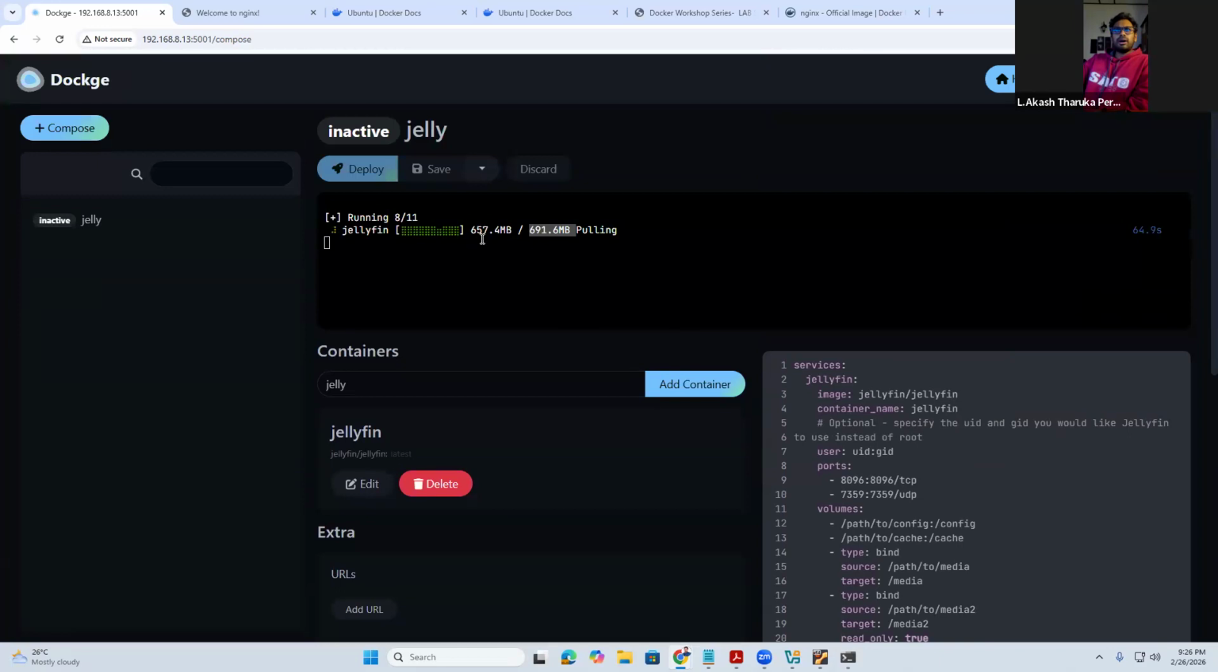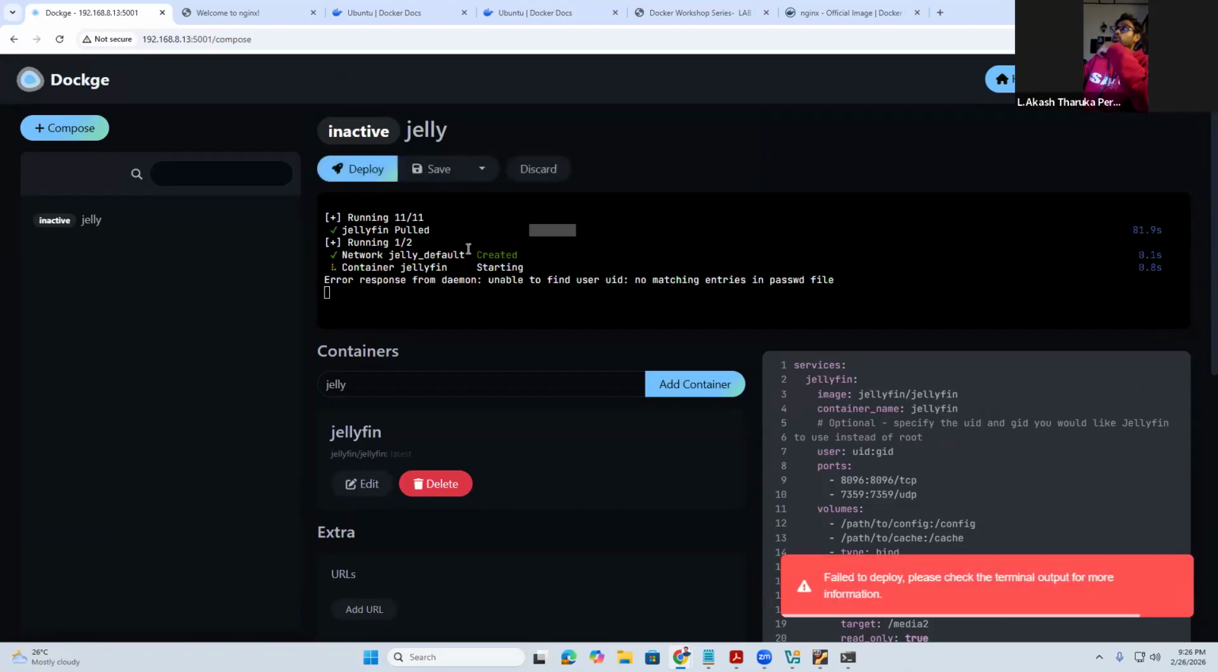So it is still downloading. Okay, it's downloaded now. So this is a test Jellyfin server I'm running, but I'll show you an actual Jellyfin server that I have running in my home network after doing this.